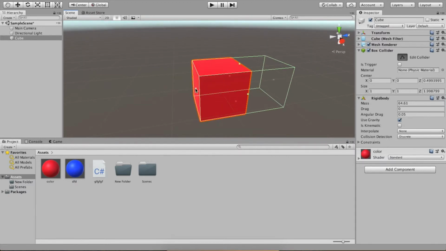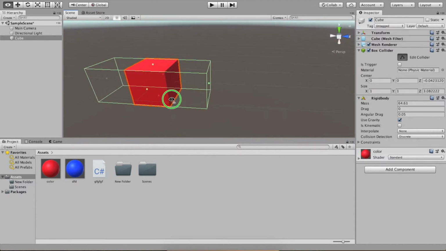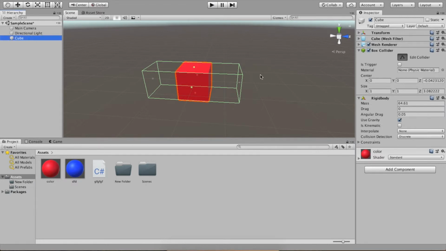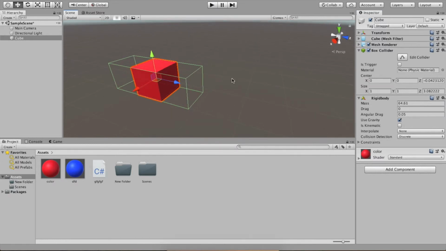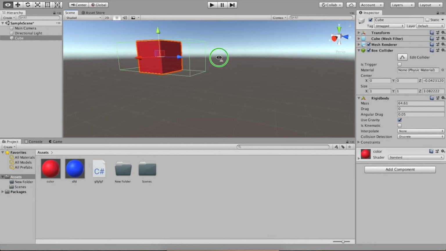You can change its size, but now if some other object collides with the box collider, not the object itself, it will trigger. Okay, it will take it as an object. So I will briefly explain how we are going to use the box colliders in our game.